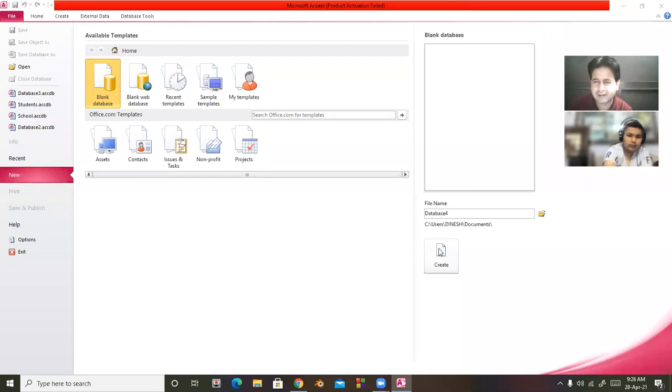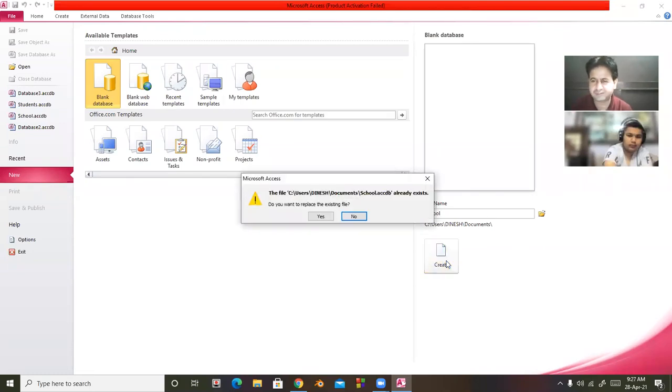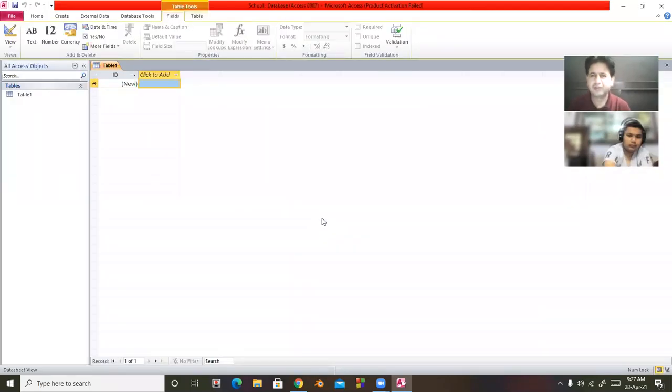I select the database and give the name of the database as school. And then click on the create button. This file is already existing, so I click on yes, I want to replace this. So now this window is there. Here, the name of the file is school because this is a database. So in this database, we can create tables.